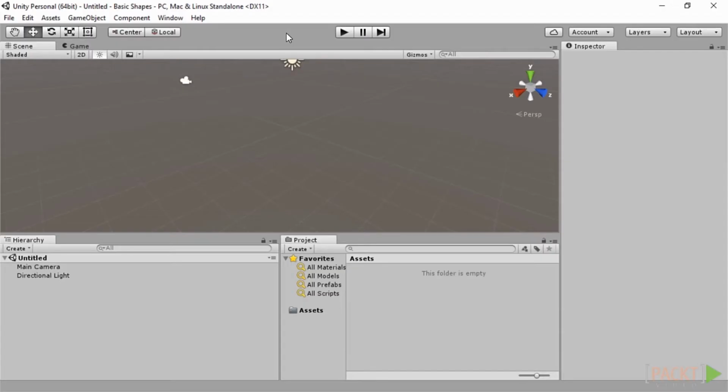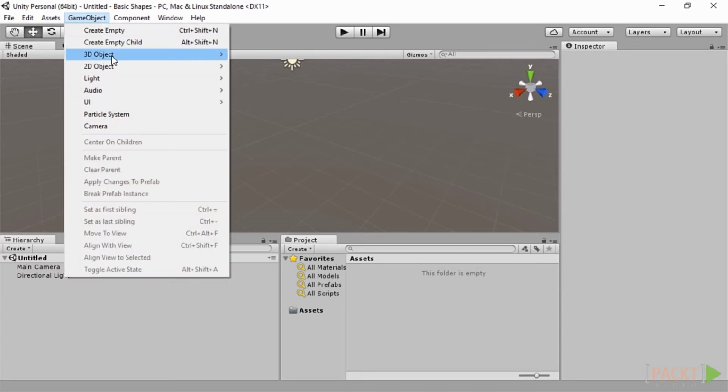I created a new project and called it Basic Shapes. You can see here in Scene View the only things that are present is a main camera and a directional light. Both of these objects are located in the hierarchy view as well. We will leave those alone for now and start creating our 3D objects. We're going to start by clicking the Game Object menu item and then 3D Object.